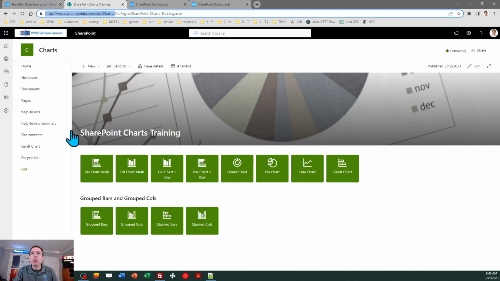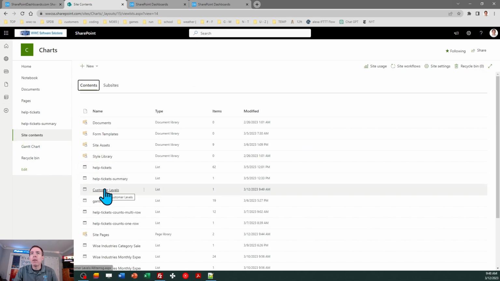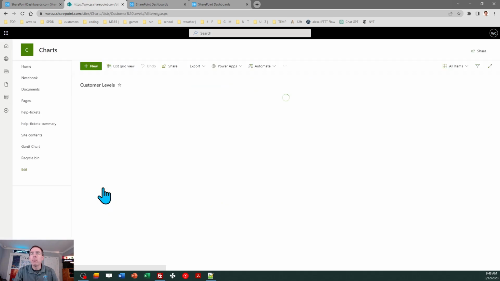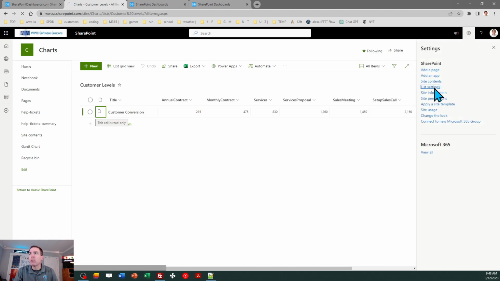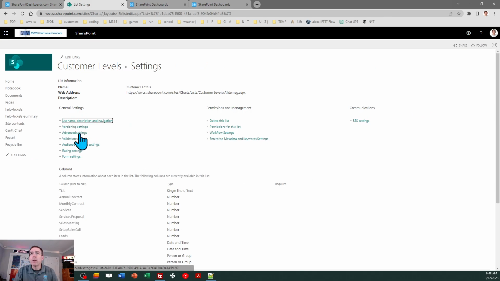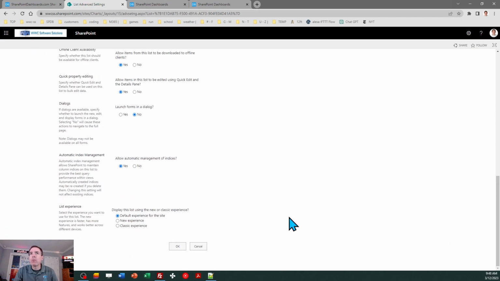And what we need to do is go to Site Contents and find the list that was just created. All right, now when we create the list from Excel, it likes to lock it into this grid mode. We want to turn that off. So click on the gear icon, then go to your list settings, advanced settings, and we need to scroll all the way down, turn off quick property editing. That's the grid mode we want to get rid of, and also select new experience on the last setting.